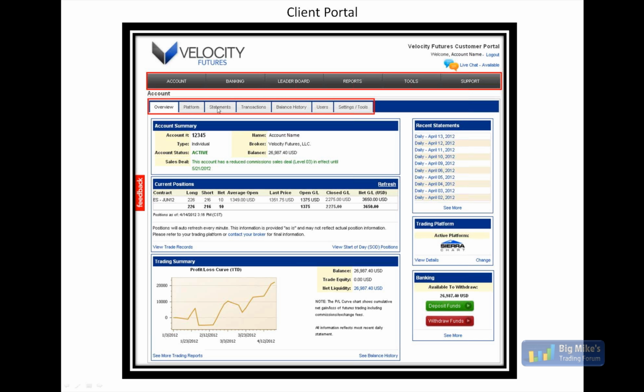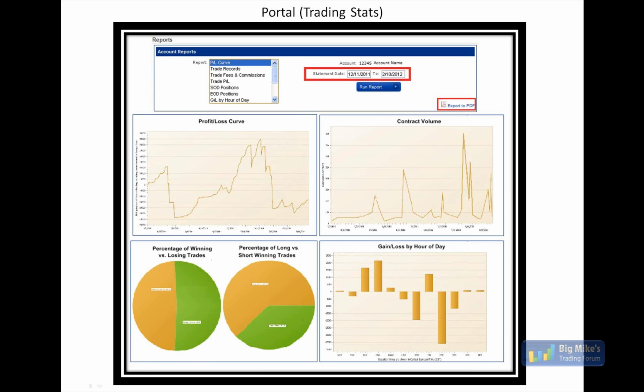That's also a link where we allow you to download the platforms. Statements is another easy access way. There are different transactions, balance histories, users. So there are several different features in the customer portal.